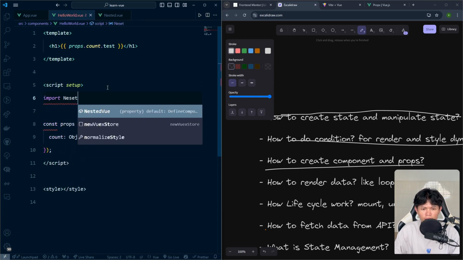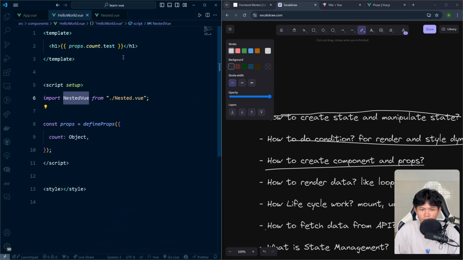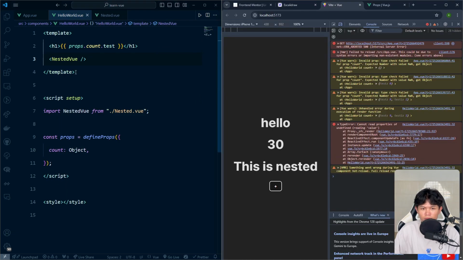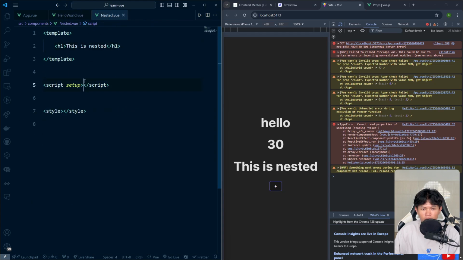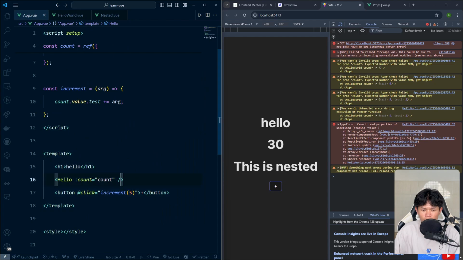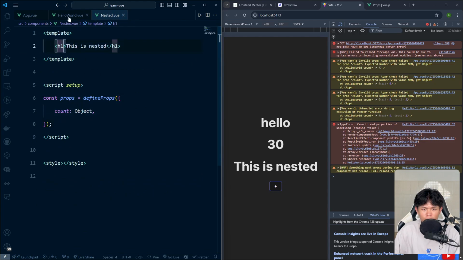Import nested view. Great. So you can see it's auto import for me. Nice IntelliSense. And I just have to pass it right over here. Nice. So to pass the props, I can do the props right here again. And then I'm going to pass whatever, the value here. So you can see we do counts. Oh yeah, this is really interesting because I'm passing the props. So the props in the nested is going to be count. I'm going to do counts.